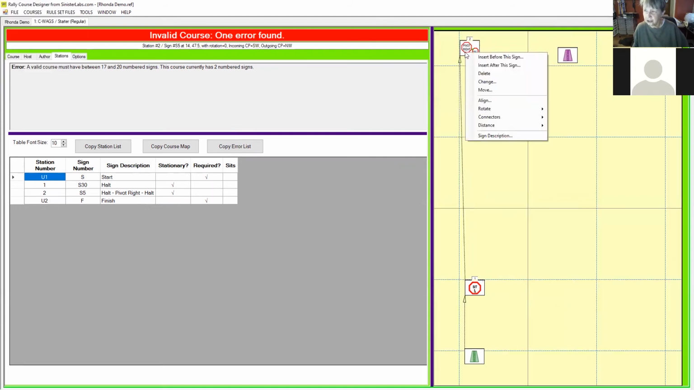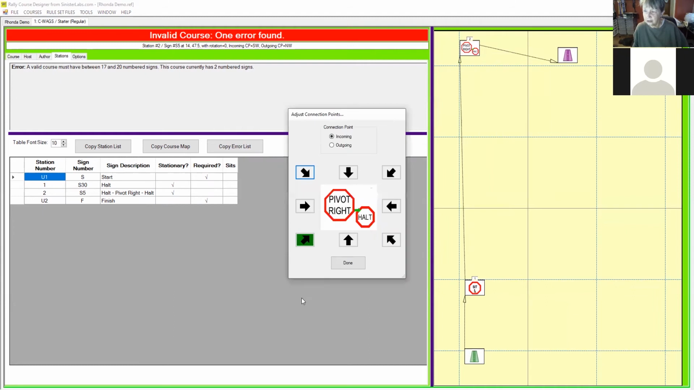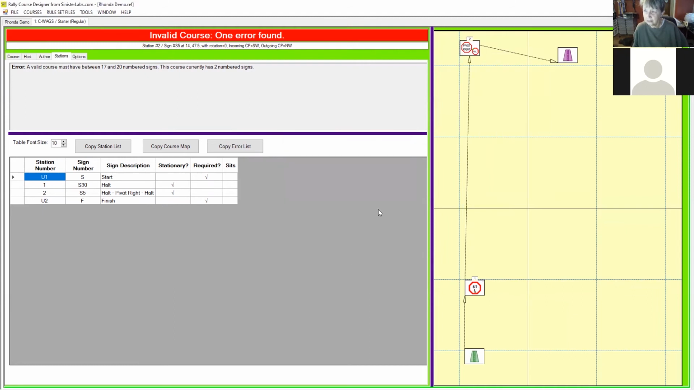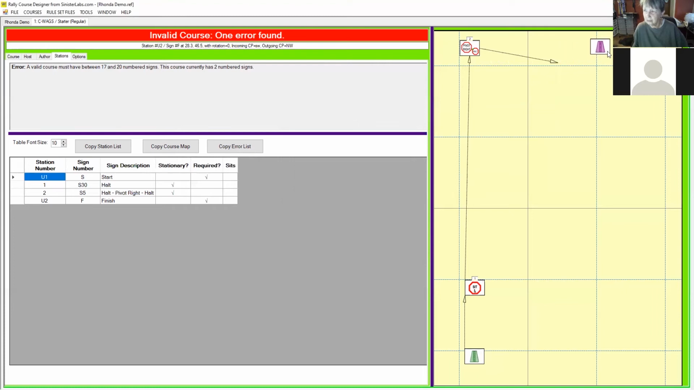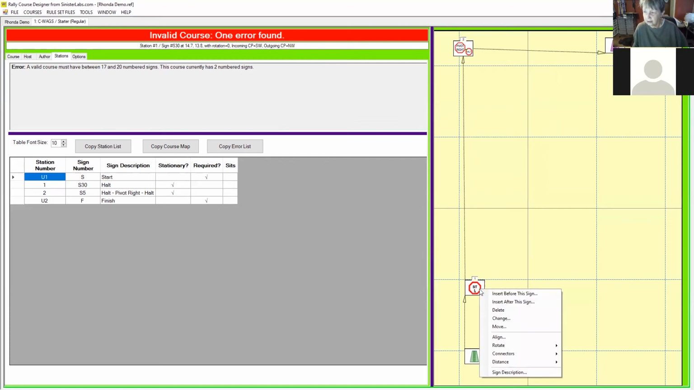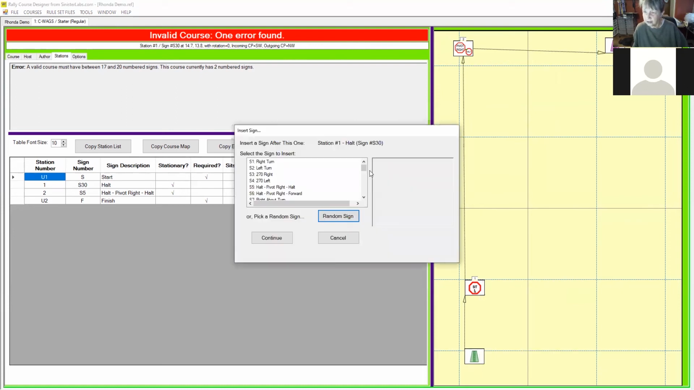Now, this is a change of direction, so I might move the connector incoming to the middle, and the outgoing to here. So there's my pivot. And if you drag this around, the arrows just follow it. And then you can fill in the ones on the straight line in between this sign and that sign.